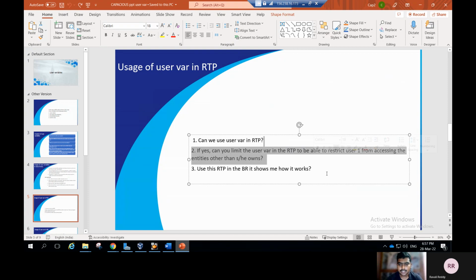I can enable the runtime prompt and automatically a Limits option is available. In this option, I can assign the members. The user variable I created earlier, user entity 3, I can assign that member and click on save. When the user runs the business rules, they can only access those limited members. I'll show you how it is working using this RTP in the business rule.